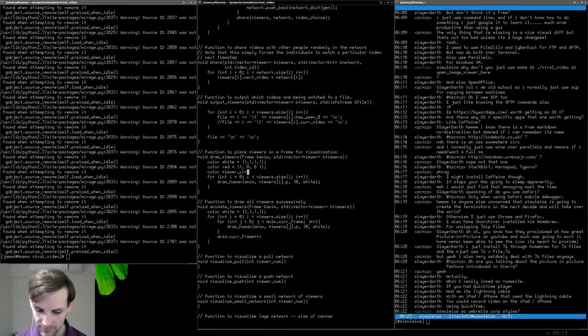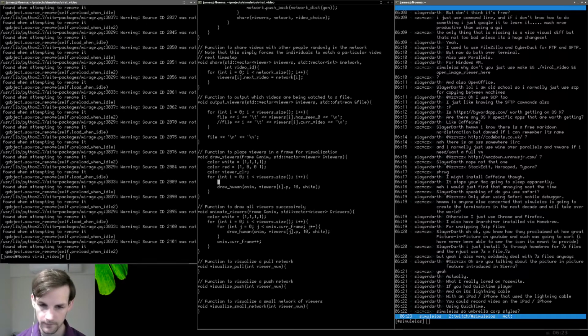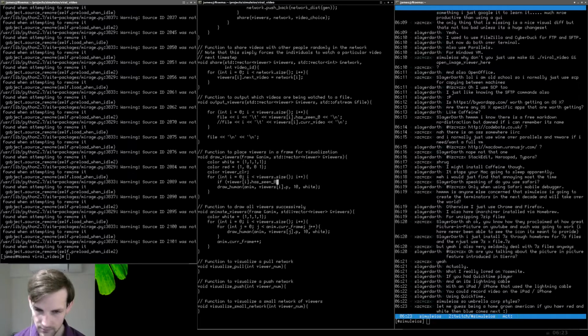And just to keep with the notation that I have been running before, I'm going to notate that as CLR, and that should be okay. So what I'm going to say is, if viewer of I dot has seen equals 0, let me guess, bring home a homegrown American, if you have red and white and blue comes next. Equals 1, so this means they have seen it.